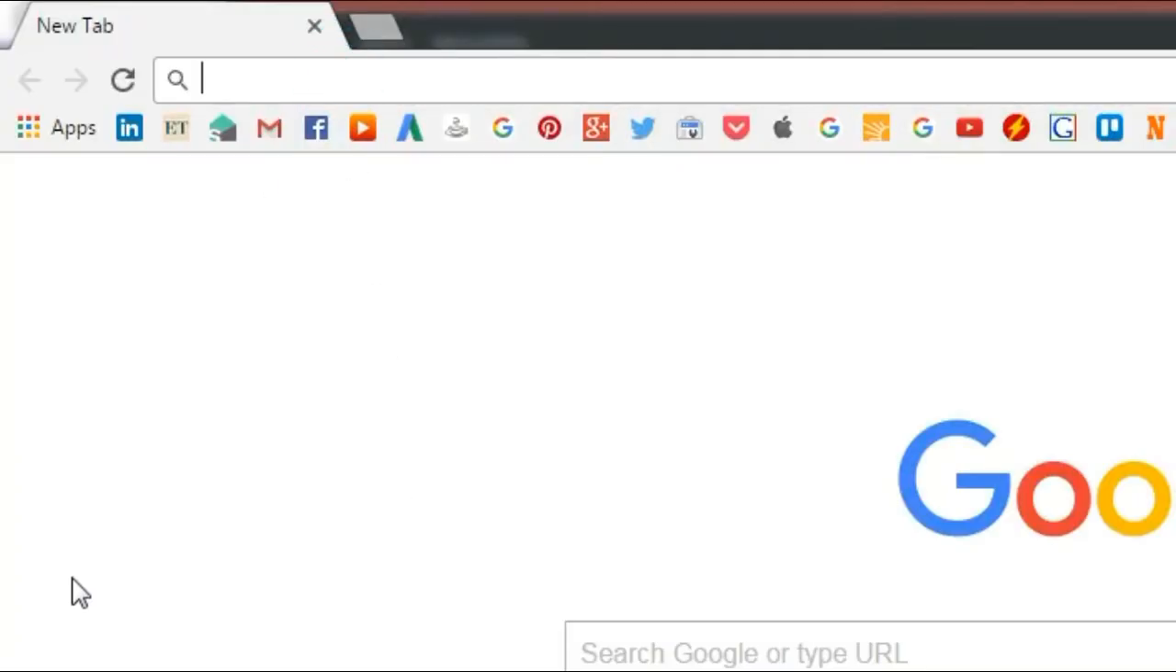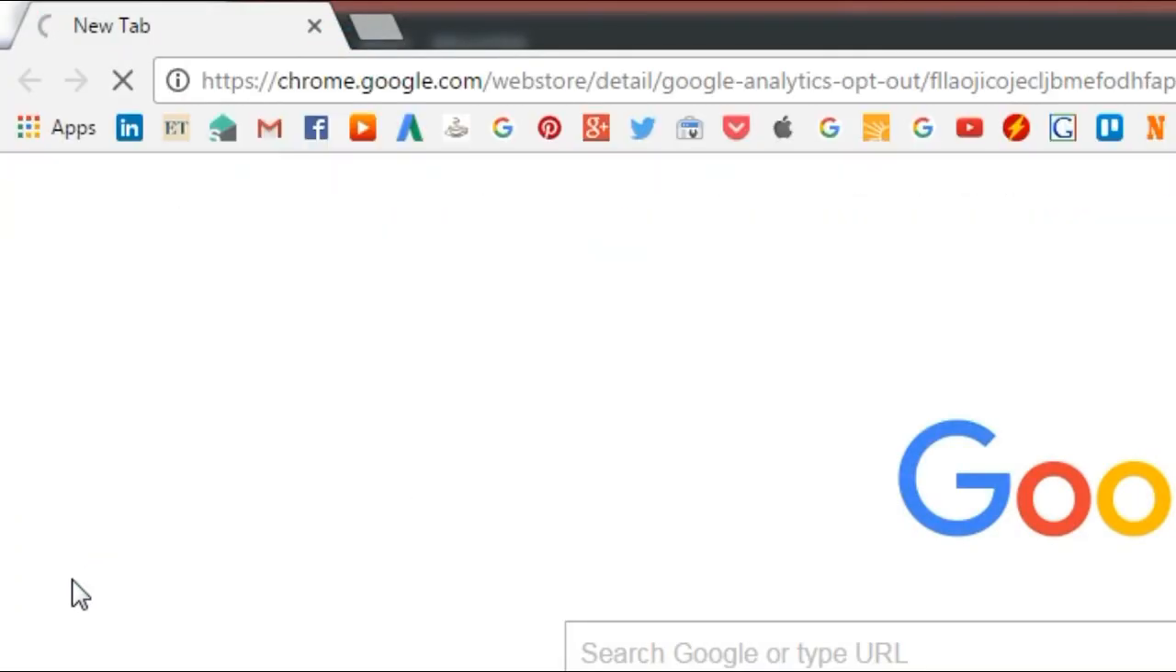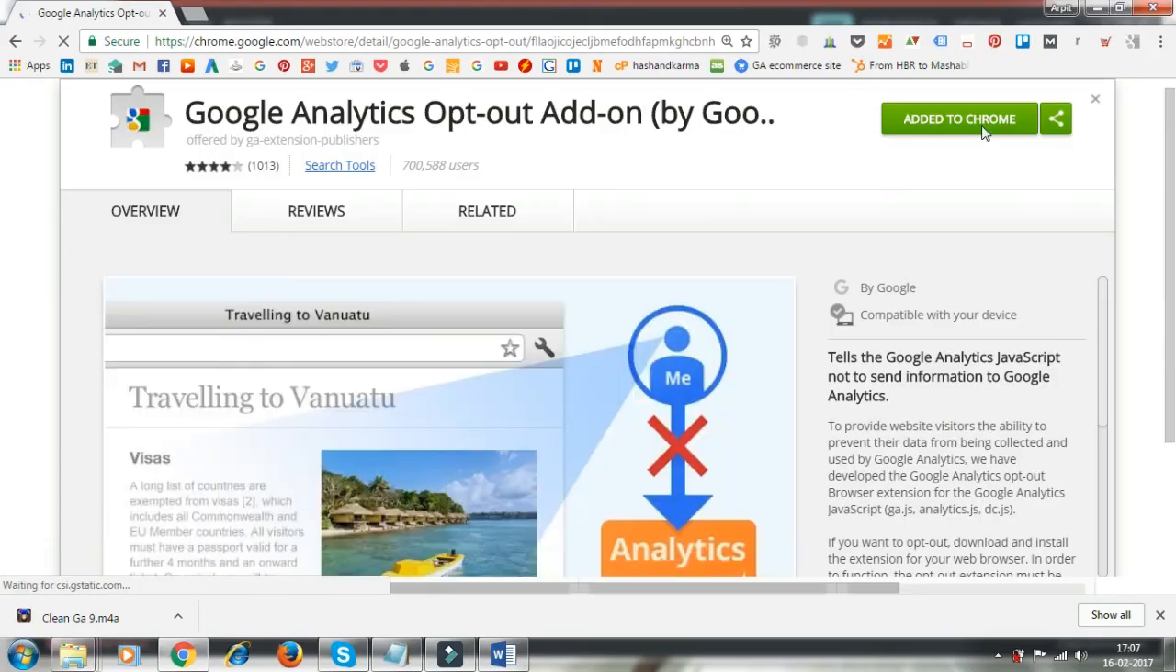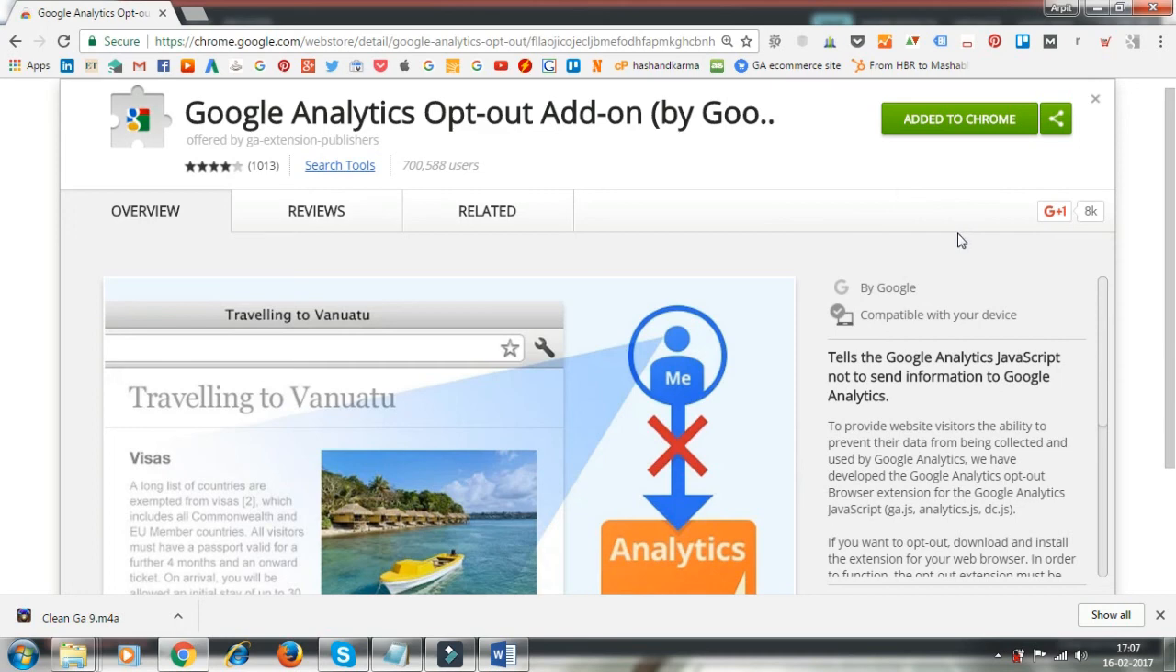Now when you know how to eliminate referral spam traffic and ghost visits, the last nail in the coffin is to block yourself and your team from Google Analytics, even if you have a dynamic internet IP. Let's have a look at it. So you will have to add a browser extension called Google Analytics opt-out add-on. I will leave the link in the description section. Once this extension is added to your browser, Google Analytics will not track you. This way you can block yourself and your team even if you have a dynamic internet IP.